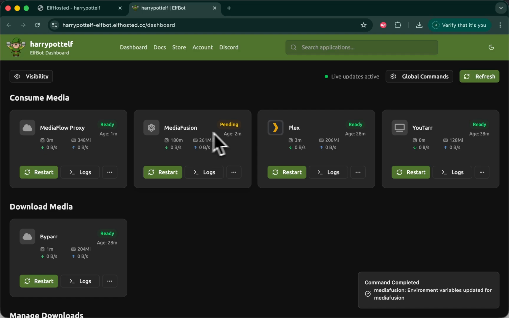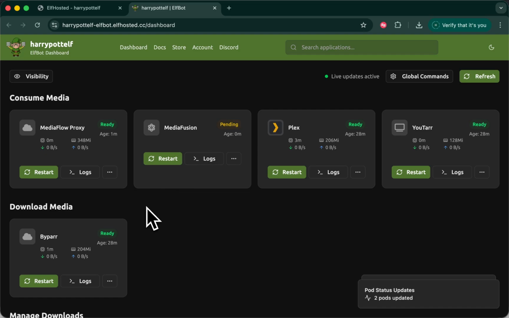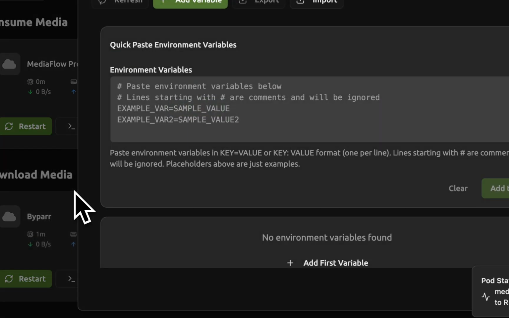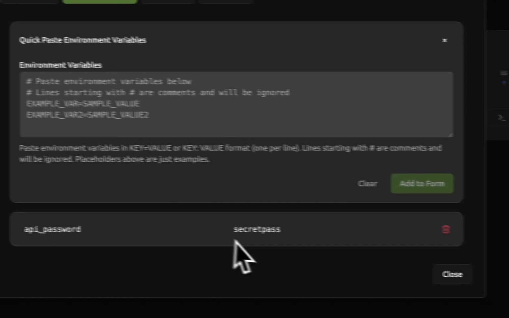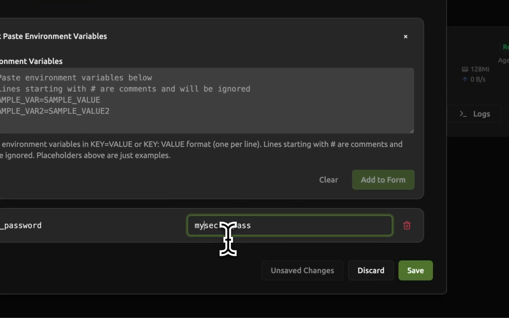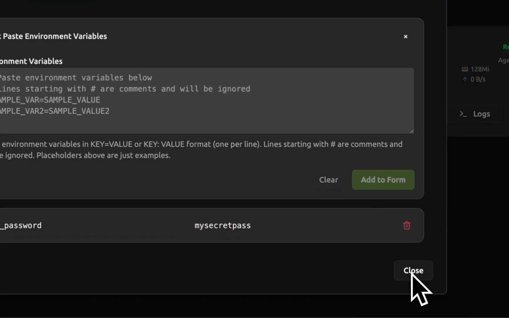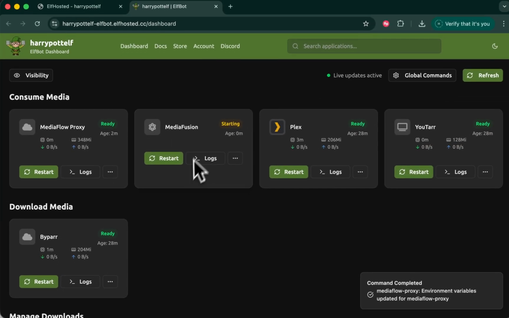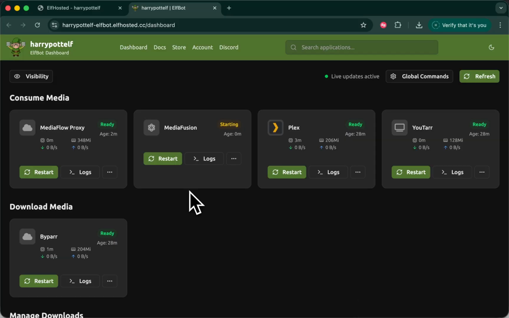You'll see MediaFusion will start restarting. If you intend to use MediaFlow Proxy, do the same thing. Three dots, environment variables, API password. I can change it to be the same. My secret pass, save and close. Both apps will restart. Once the restarting is done, you can launch MediaFusion.